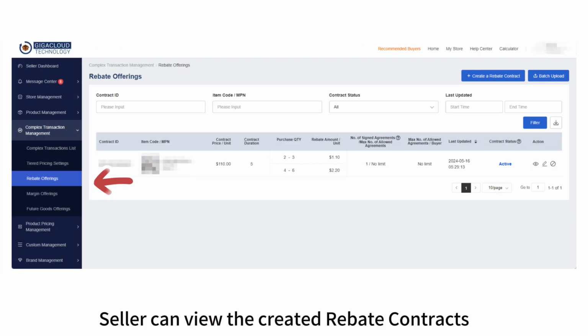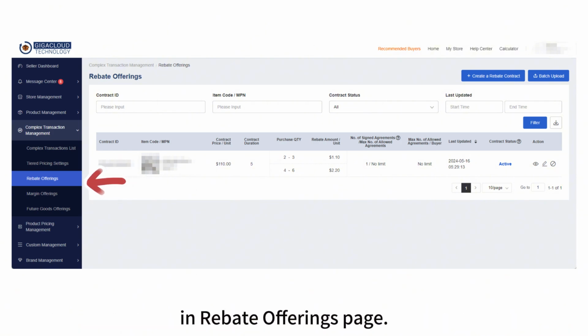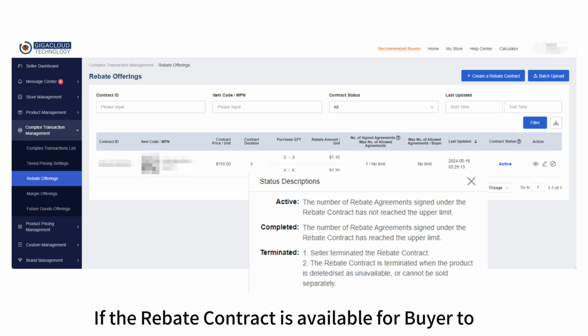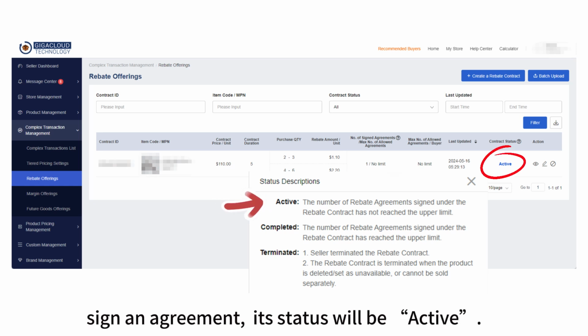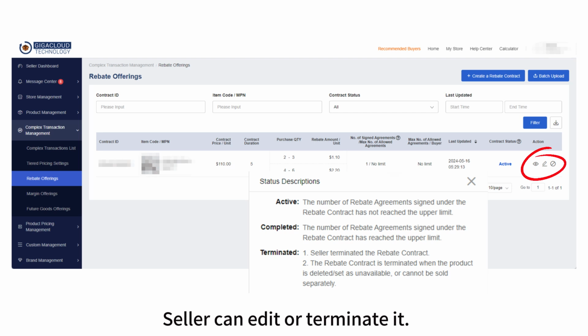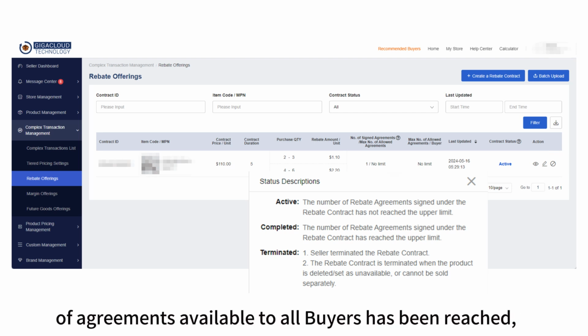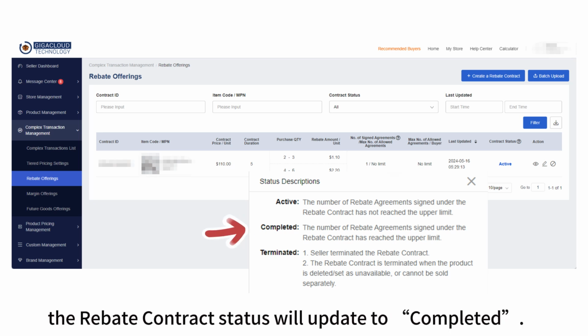The seller can view the created rebate contracts and the corresponding number of signed rebate agreements on the Rebate Offerings page. If the rebate contract is available for the buyer to sign an agreement, its status will be active. For rebate contracts in active and completed status, the seller can edit or terminate it. If the upper limit was set on the contract and the number of agreements available to all buyers has been reached, the rebate contract status will update to completed.